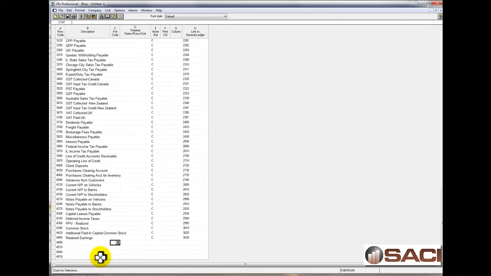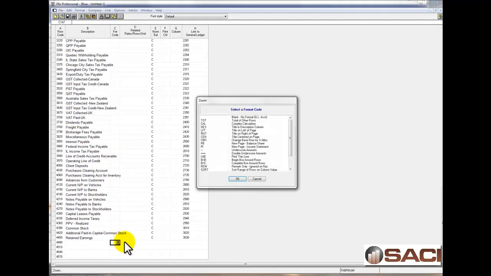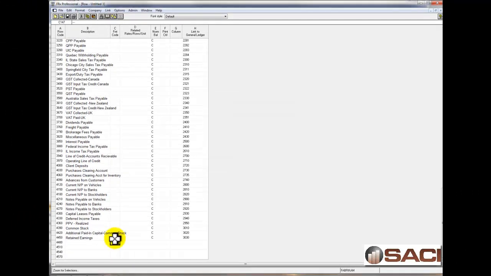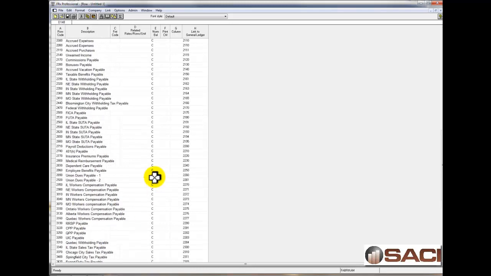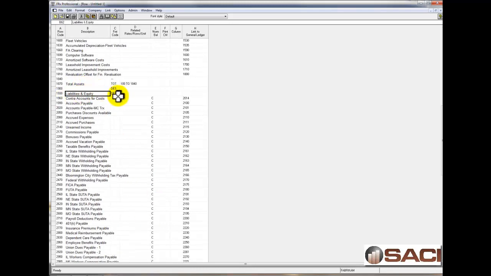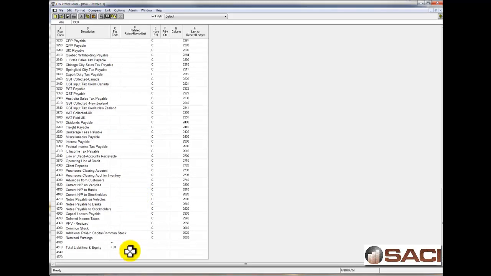So we'll add a couple more blank lines here. And I just use the down arrow key to do that. So I'm going to put another underscore amounts. And I'll put total liabilities and equity. And again, this is a tot, or total. So I'll find my description line, my title line. It's row 1930. So I'll enter from 1930 to 4480, which is my underscore line.